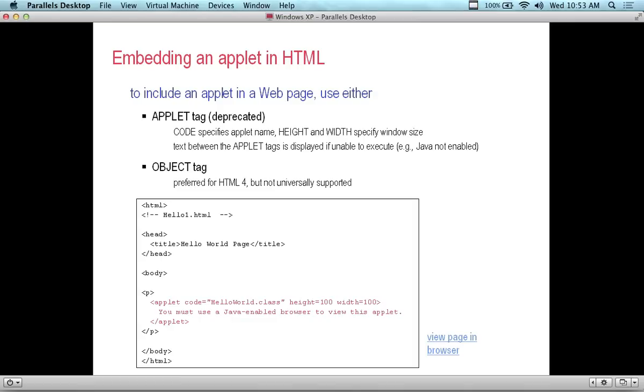So it's the more modern day way of doing it. So what do we have with the applet tag? Well, it's the code that specifies the applet name, the height, and the width. And it specifies the window size. Because we're running a program inside of our page, it's going to run in a window, and we can specify how big we want to make the window. That's about all we can do with an applet tag. What's the name, where's the location of this file, and then how big do we want to make it.